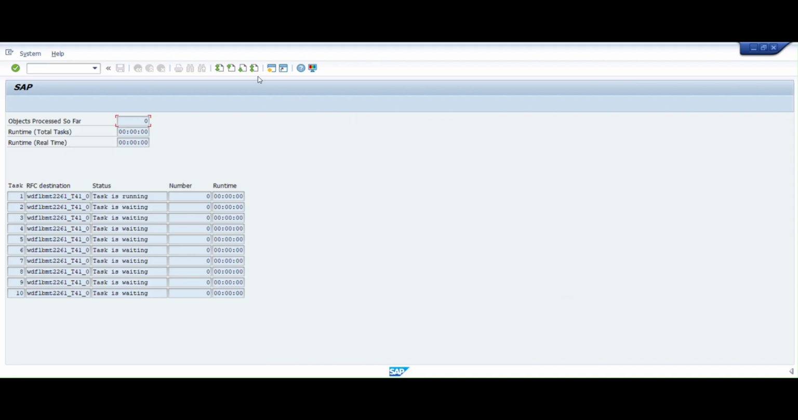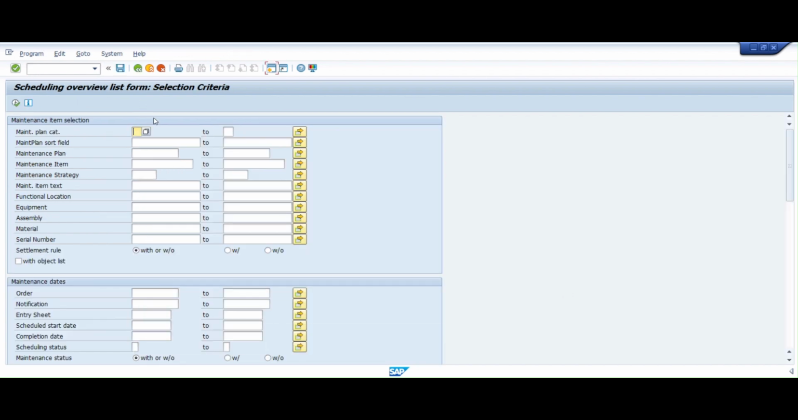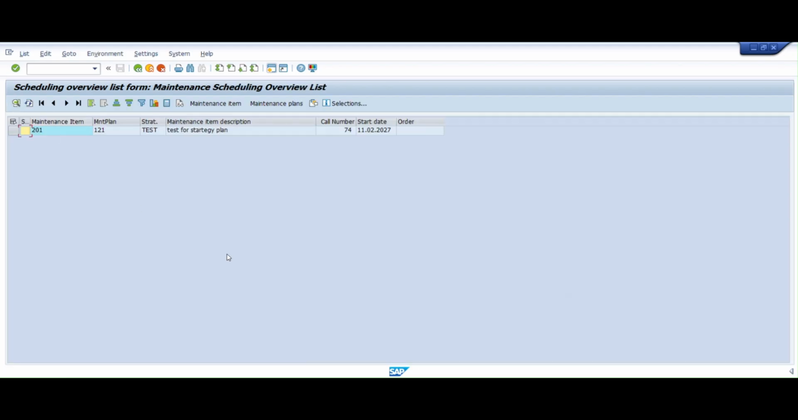So let us also check parallelly if anything has been generated or not. IP24 is the T code to check that one. Your maintenance plan is 121. Check this one. Not yet.